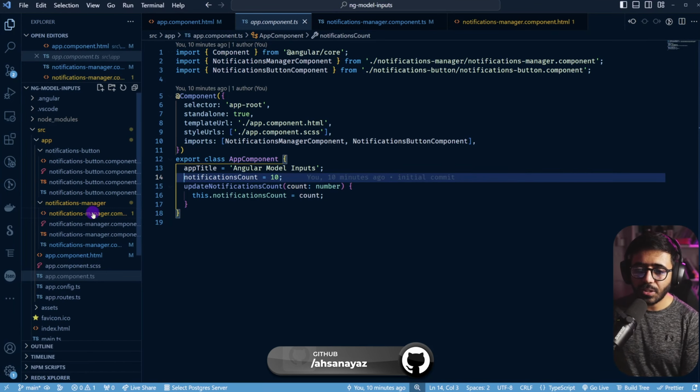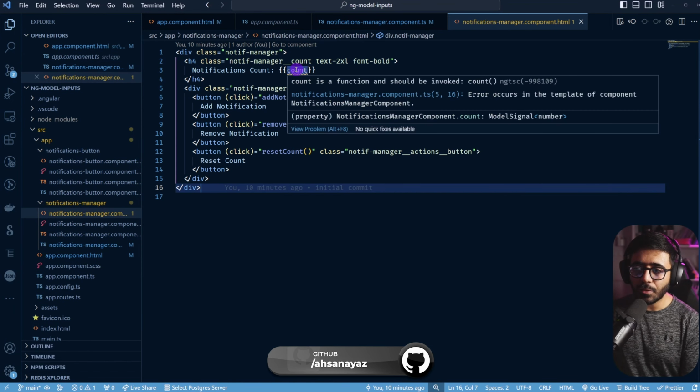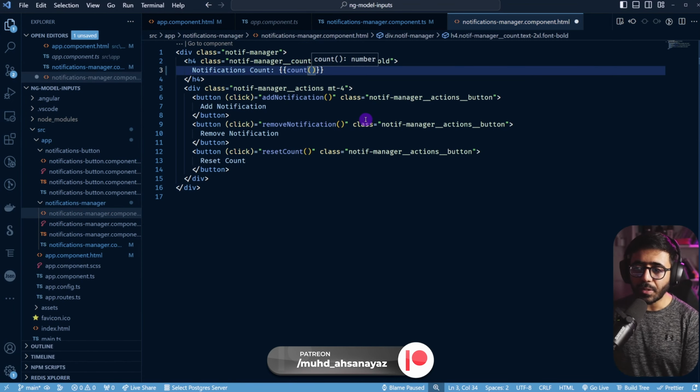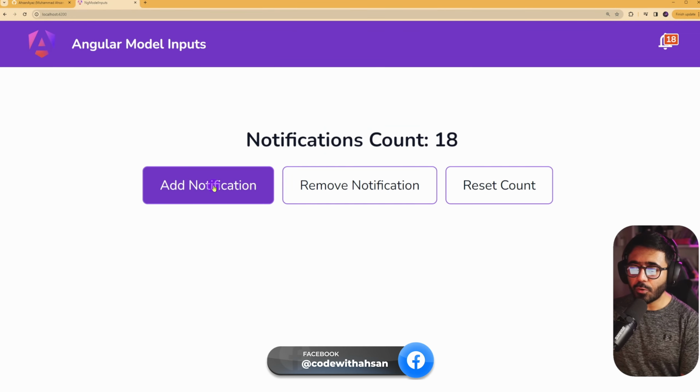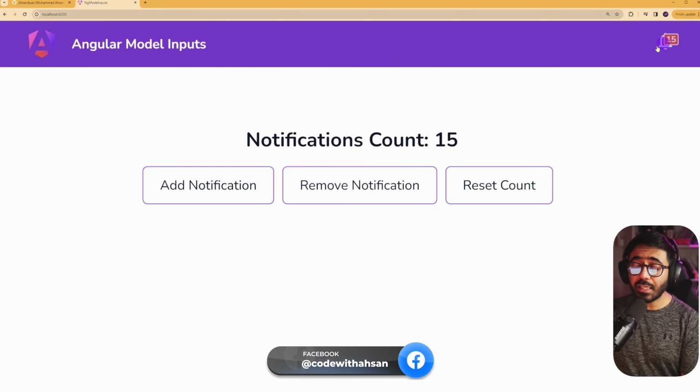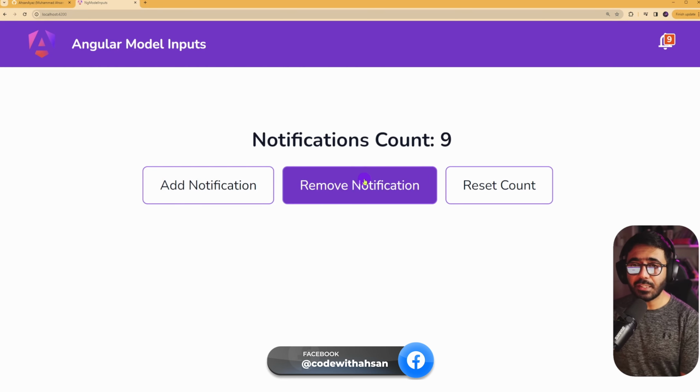So let's go to the manager, and here instead of using the count like this, we need to use the getter method just like this. And now if I go to my application, you can see the count value is 10, and if I add notification or remove, you can see everything works exactly the same. So that is the beauty of the model based input right there. And that is pretty much it.